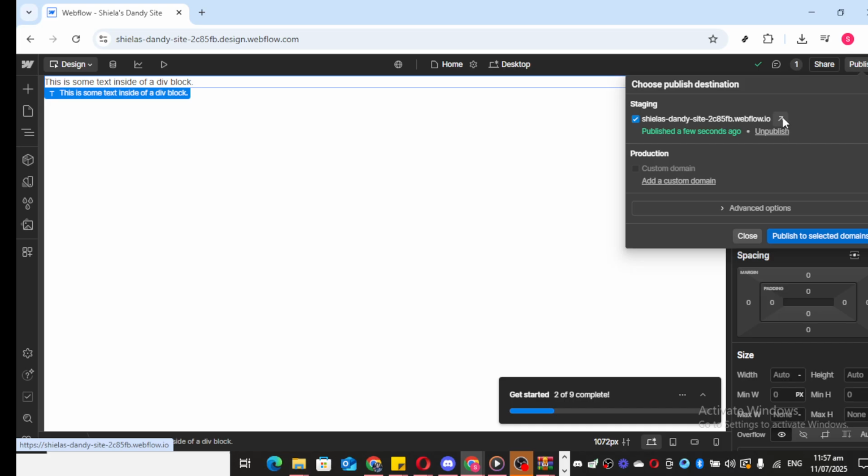And there you have it, a straightforward way to get your projects up and running on Webflow. I hope you found this guide clear and helpful. Happy designing and publishing!